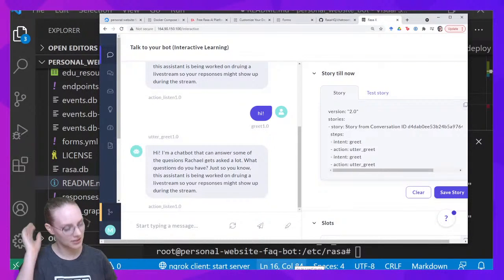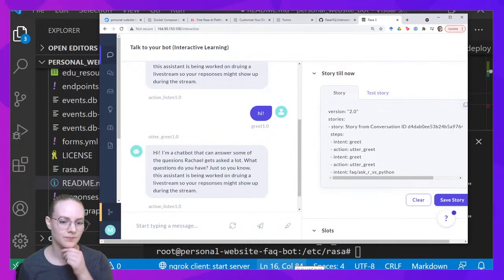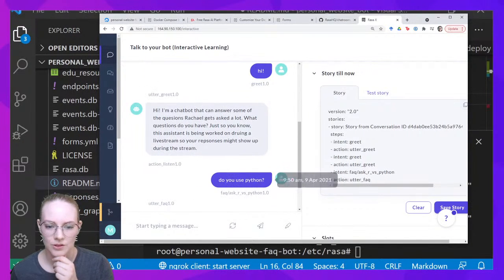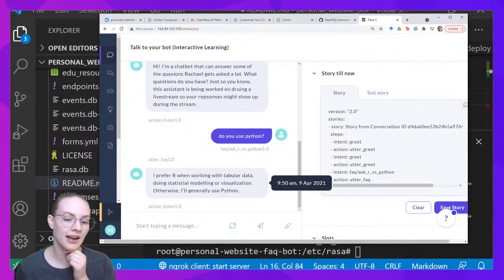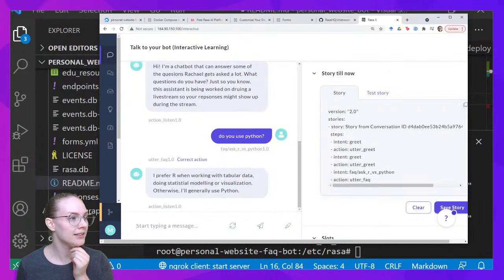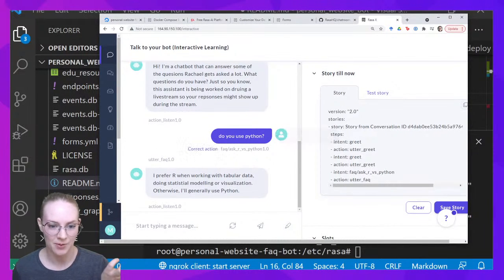So let's ask some questions. Do you use Python? That is identified as the FAQ ask R versus Python, and the response is: from my point of view, I prefer R when working with tabular data, doing statistical modeling or visualization. Otherwise, I'll generally use Python.